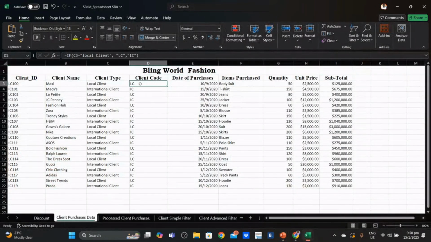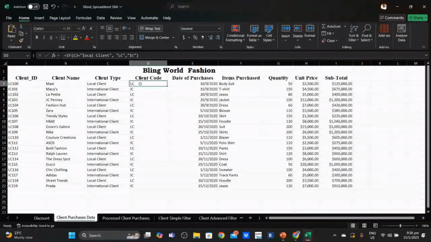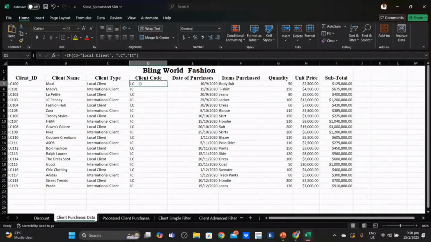This function should be entered under this column right here, under column D, where we have client code. Nobody should be typing any LC or any IC. You should allow the function to do that for you. As you can see, with the function, it said if C3, and if you look in my C3 right here, it has local client. So if C3 is equal to international client, then we wanted IC to appear. Otherwise, LC would have appeared, and you realize LC appeared right there.